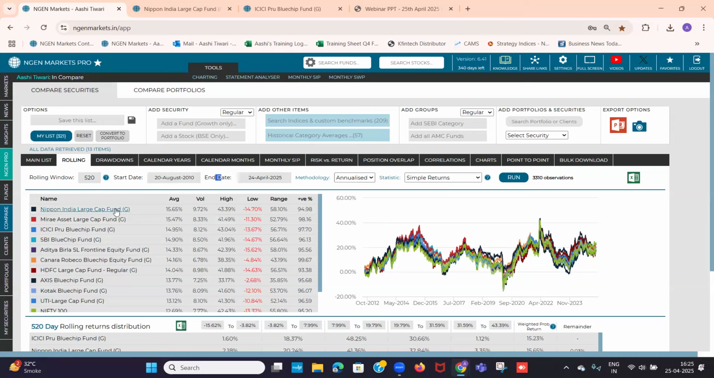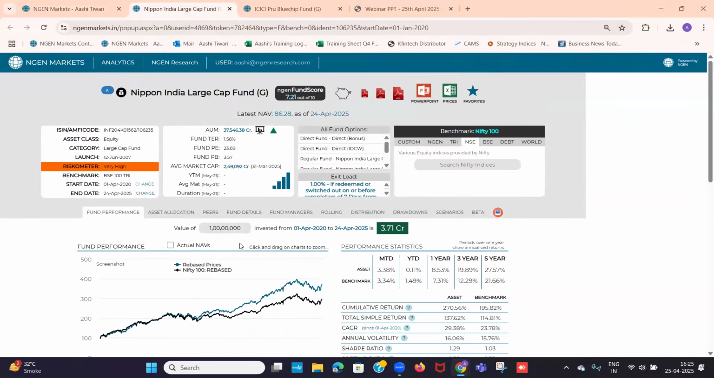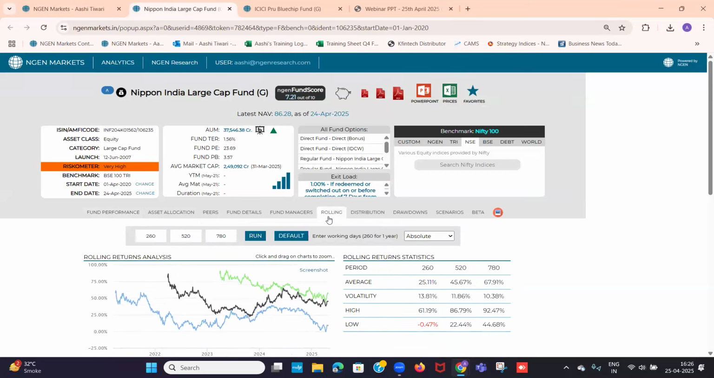You just simply have to click on that particular fund's name and a single fund analysis again would get loaded right here. And there is a separate tab for rollings. Now, as soon as you come towards the rolling tab, here you would be able to analyze for three rolling windows simultaneously. 260 being 1 year rolling window, 520 being 2 years rolling window, and 780 being 3 years rolling window. This is anytime editable.